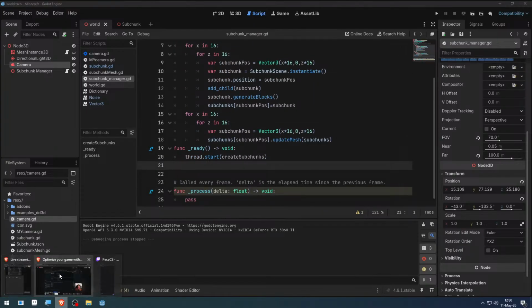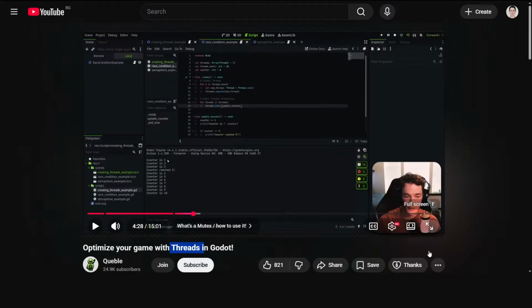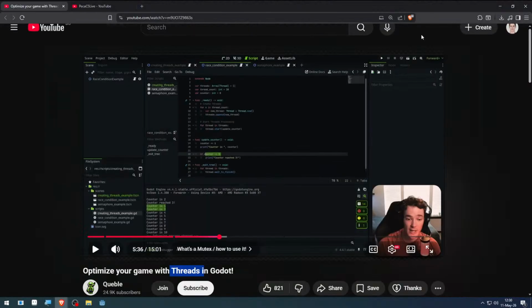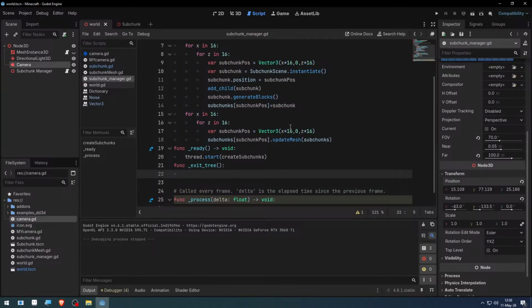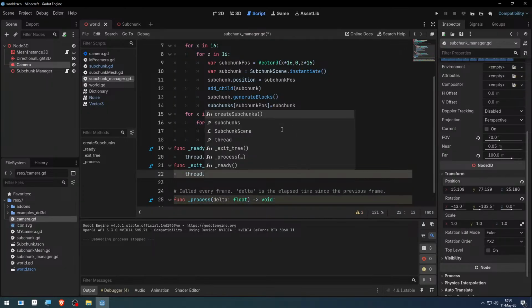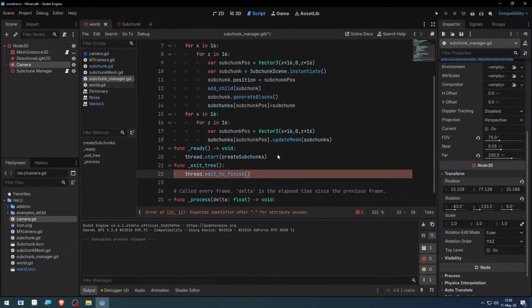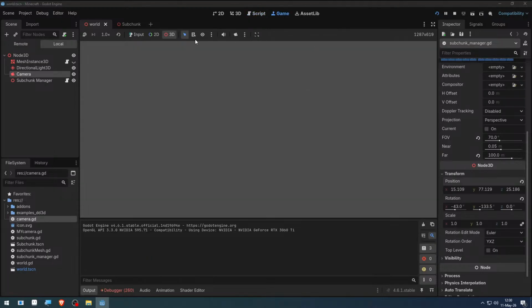And he had some other thing to properly dispose the thread. Exit tree. He had this exit tree. And here I do thread, to wait for the thread to complete, wait to finish. Wait to finish, and that's it. And look at how it immediately started.